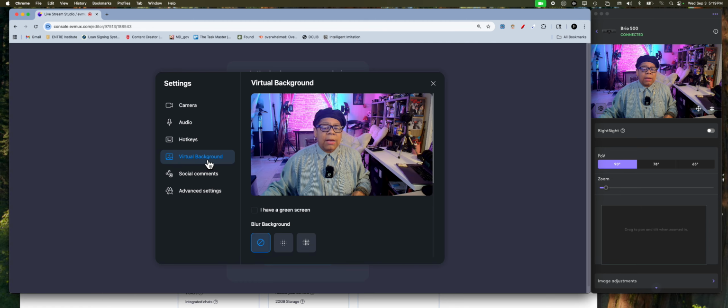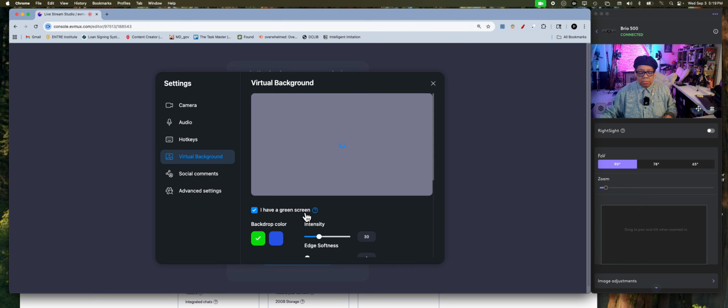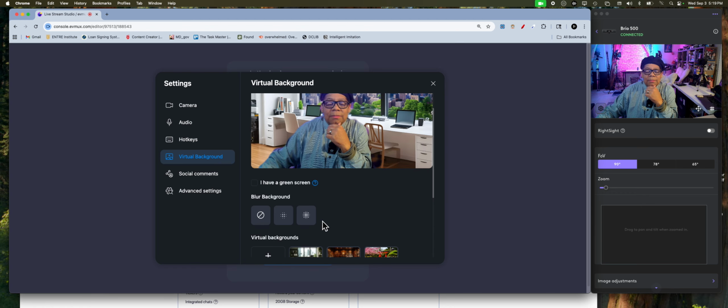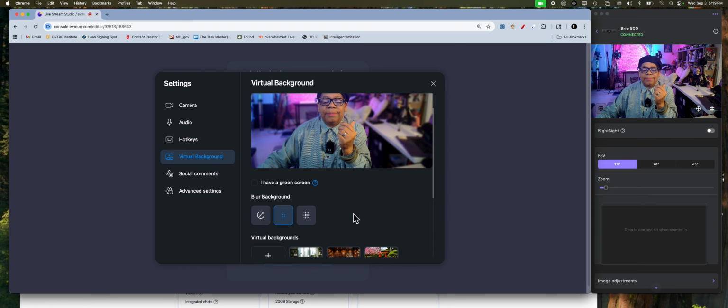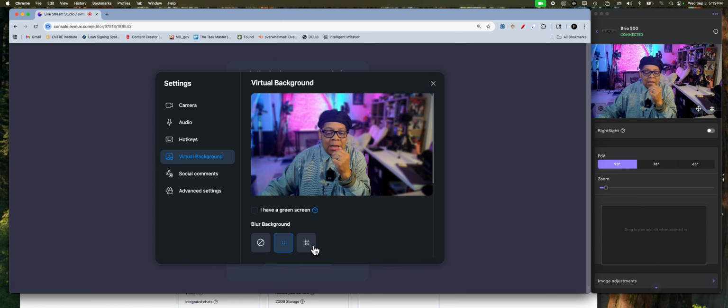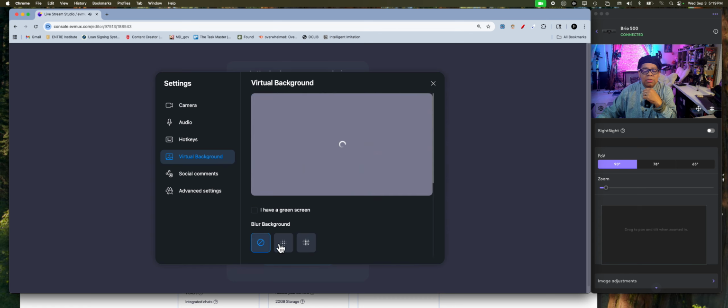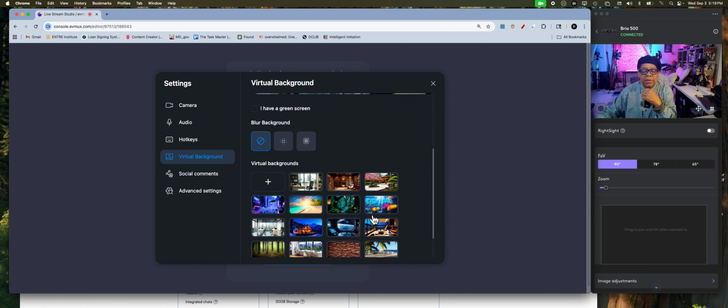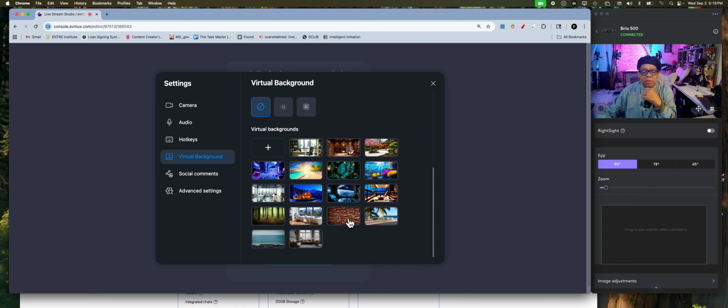Virtual backgrounds, yep, they give you plenty of those. I don't have a green screen, so I'm going to click that off. And if you scroll up, it starts off with the blur, all right? And then you can blur even more if that's all you want to do. And let's go none. And then of course they have all of these down here that you can actually use.